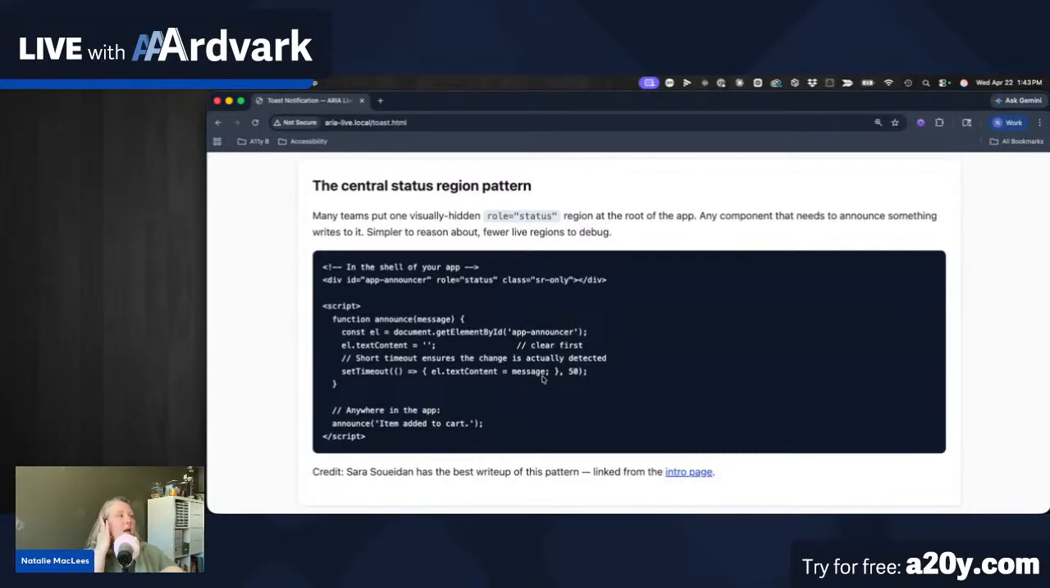So if we put a message in there, oh, your settings were saved, and then we just leave that text in there, nothing else is going to happen. No other announcements are going to be made. The only time another announcement would be made is if we changed that text again and said, oh, now you added something to your cart. Then we would get another announcement.